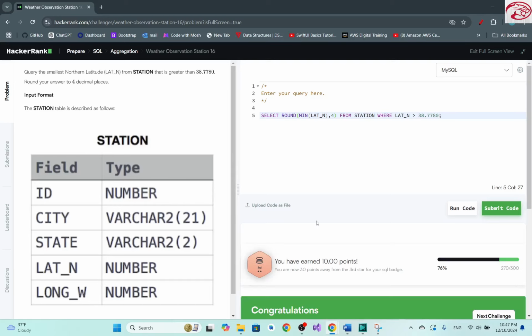So we successfully found the smallest number in the latitude column that is greater than 38.7780.